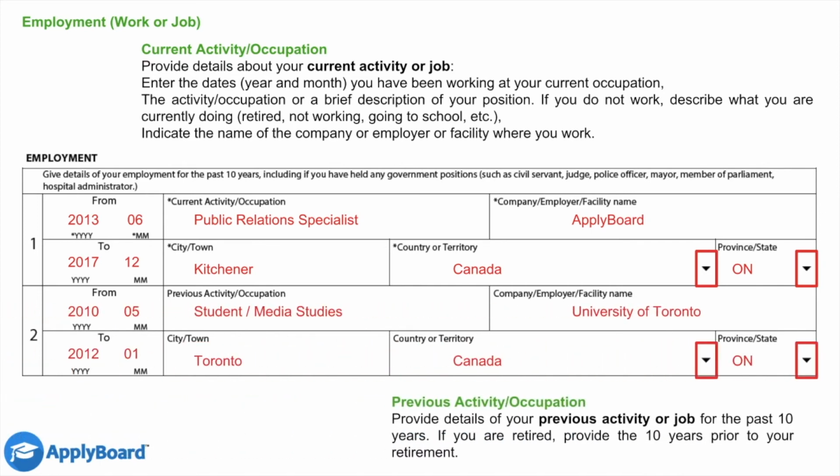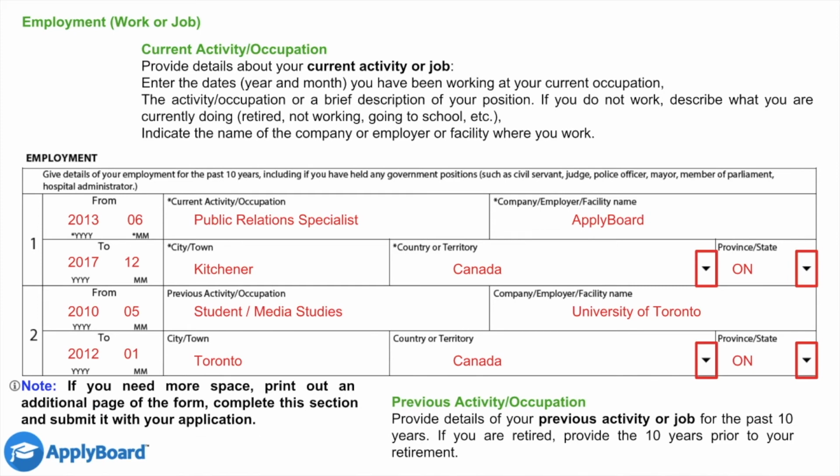Provide details of your previous activity or job for the past 10 years. If you are retired, provide the 10 years prior to your retirement. Please note, if you need more space, print out an additional page of the form, complete the section, and submit it with your application.